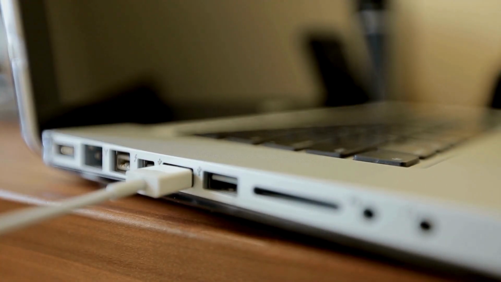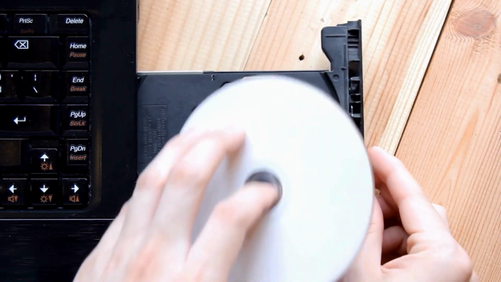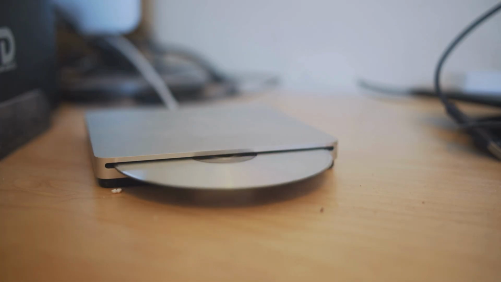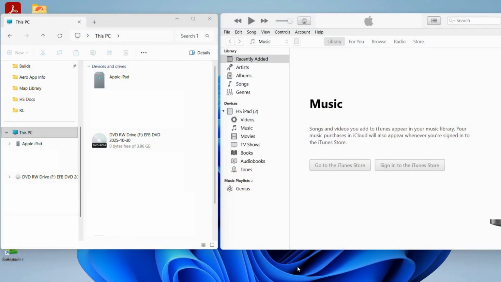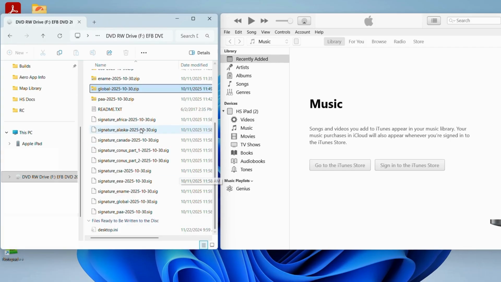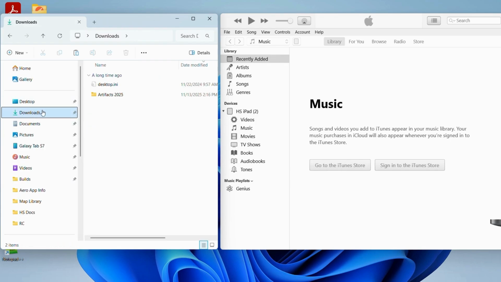Connect an iPad to your computer. Insert the Aero App DVD into your computer's disk drive. If your computer doesn't have a built-in disk drive, use an external DVD drive instead. Open File Explorer and navigate to the DVD drive to view its contents. From the DVD drive, copy the zip and SIG files for your region of choice. Be sure to include the global zip and SIG files to download a complete data cycle. Paste them into your computer's local folder.